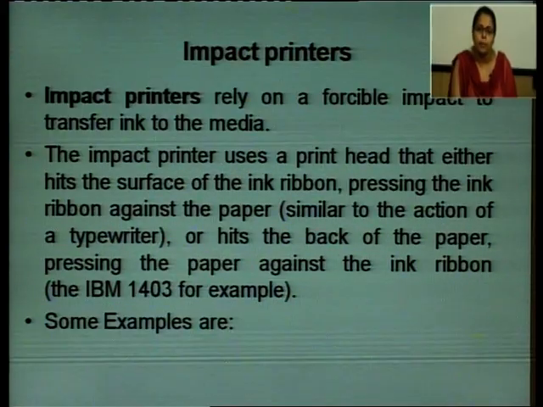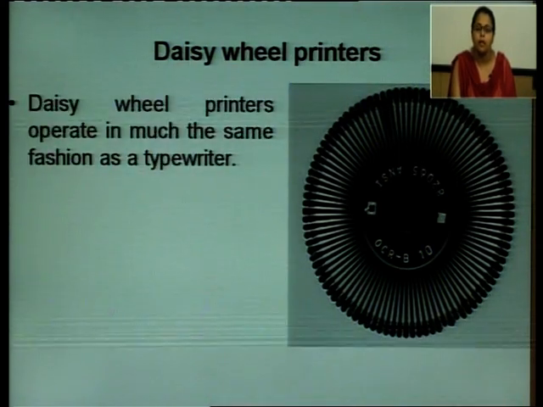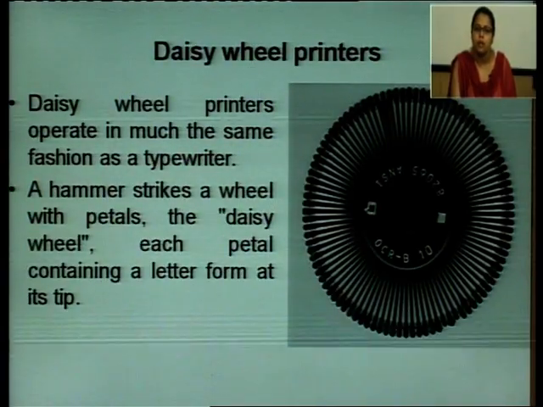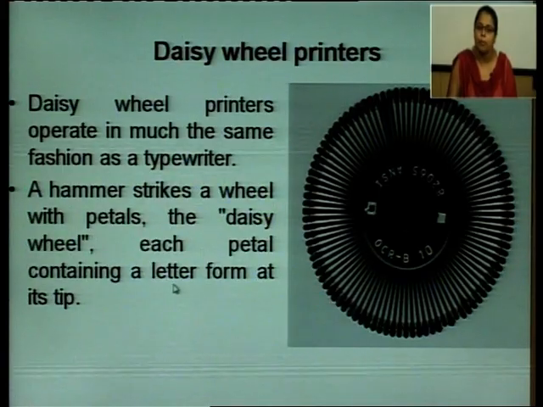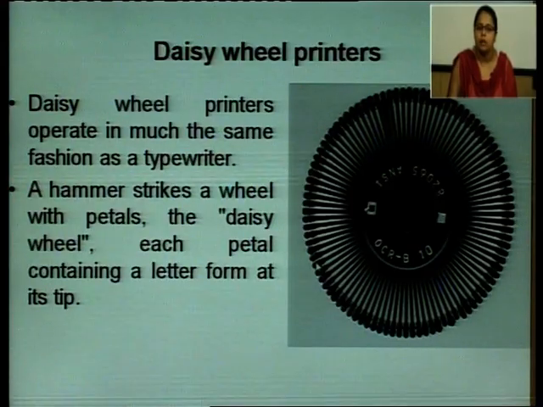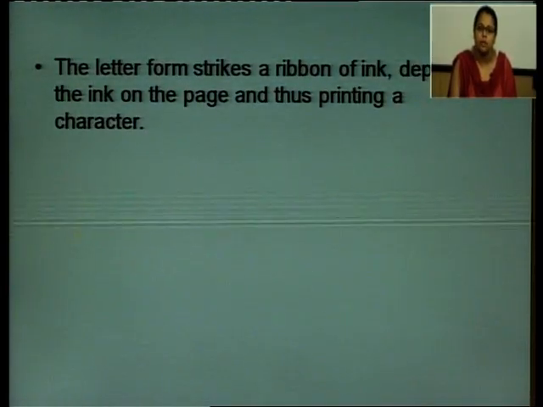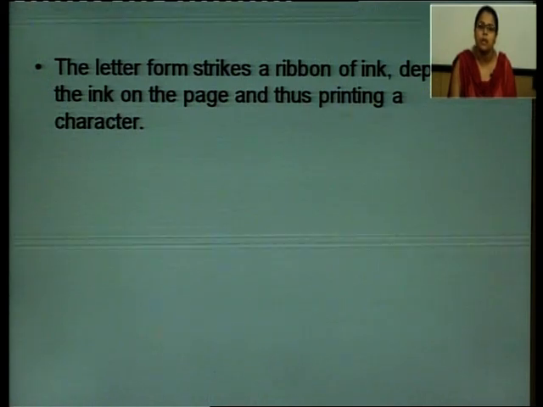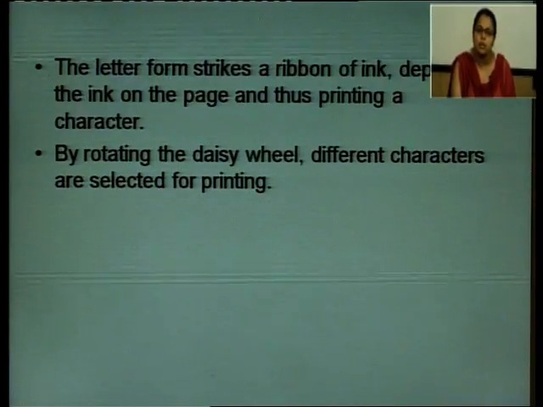Some examples of impact printers which were used earlier were daisy wheel printers. They operate in much the same fashion as a typewriter. A hammer strikes a wheel with petals, as you can see in the picture, which is called a daisy wheel, and each petal contains a letter form at its tip. The letter form strikes a ribbon of ink, depositing the ink on the page and thus printing a character. By rotating the daisy wheel, different characters are selected for printing.